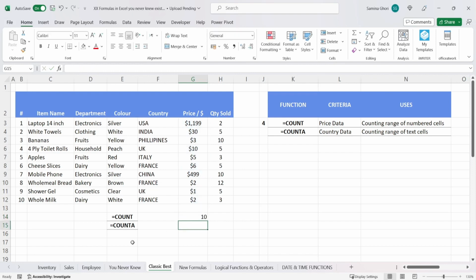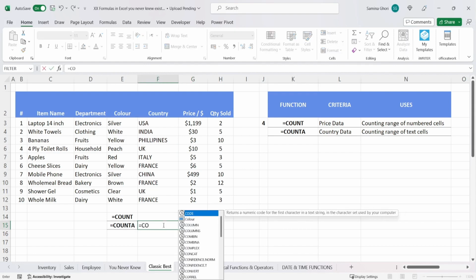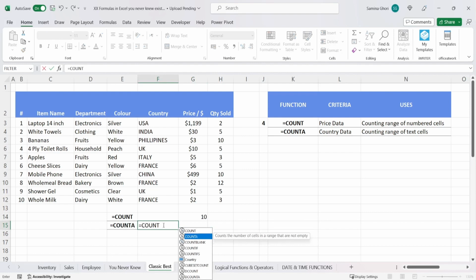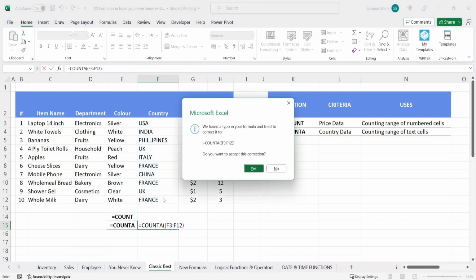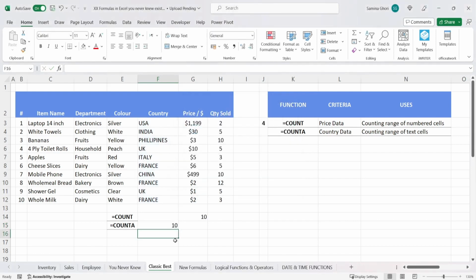There you go. The COUNTA is a function that you would use over text because the COUNT doesn't work. So we are going to now type in COUNTA, tab, open the bracket, highlight the data, close the bracket, and this should return us the number of different countries that are available in the data set. Now this is a simple count function where you will not have uniques and things like that, and that is something that is a bit more advanced in Excel.